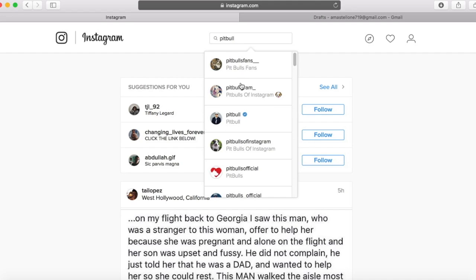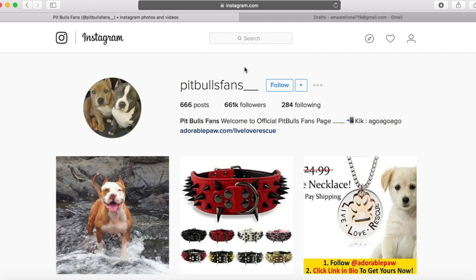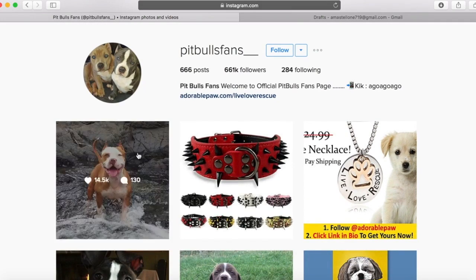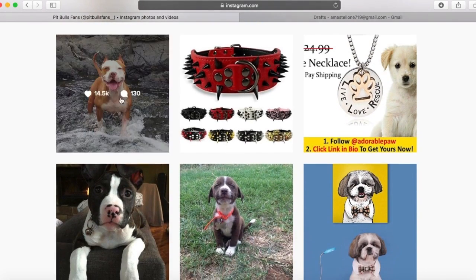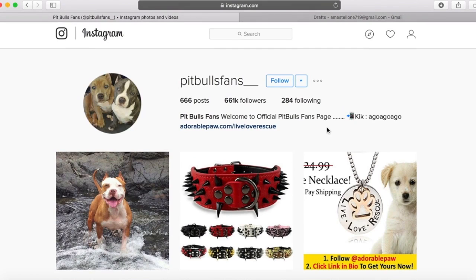It wouldn't be Pitbull because we're not listening to music over here, but now for Pitbull's fans here, all right, they have 661,000 followers. So as you can see, they do have a huge following. Looks like they are doing influencing. So let's say we did our research already and we just want to go straight to the contact information. And it would be right here. Dead giveaway, Kik, and then their username. So what you would do is download the Kik app on your iPhone or Android, and go ahead and add them and message them.